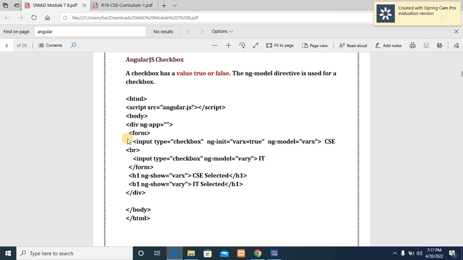And after completion of this form we are writing h1 tag. So ng-show attribute we are using. This is also an Angular attribute. So it will show, if the checkbox is checked, it returns true, then CSC selected. If the checkbox here is not selected by default, right? So it will hide this IT selected.